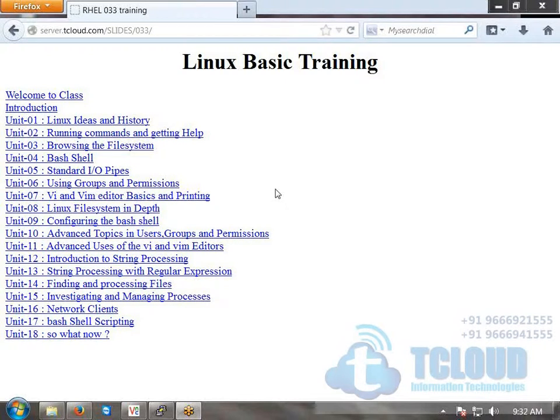So before we go ahead with the course content, let's go with the summary of the course. The course, that is the Linux Basics training, is a 15 hours duration. Coming to our TCLOUD infrastructure, we have a good infrastructure and a lab setup where you can learn about the complete Linux Basics stuff.